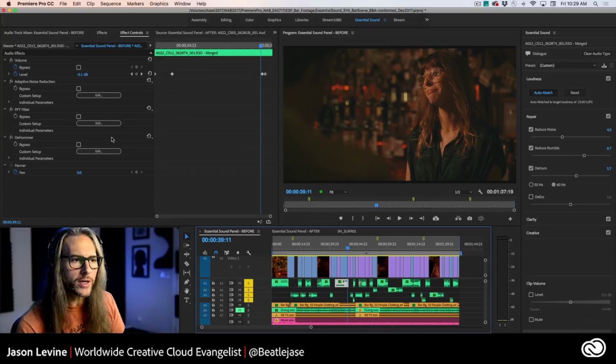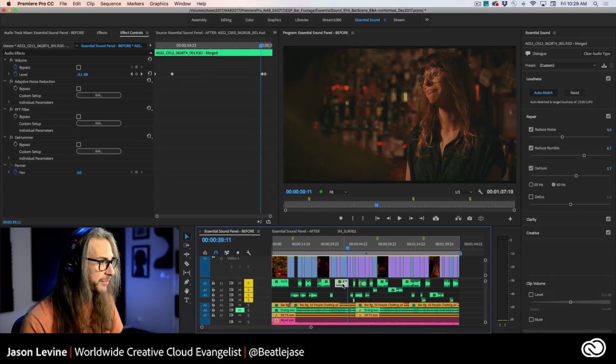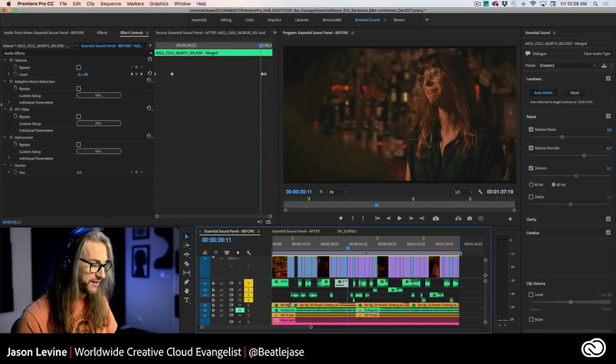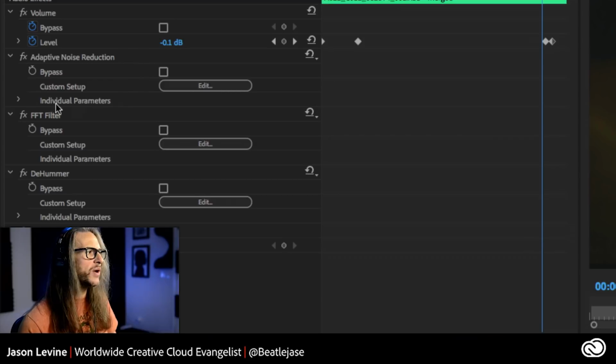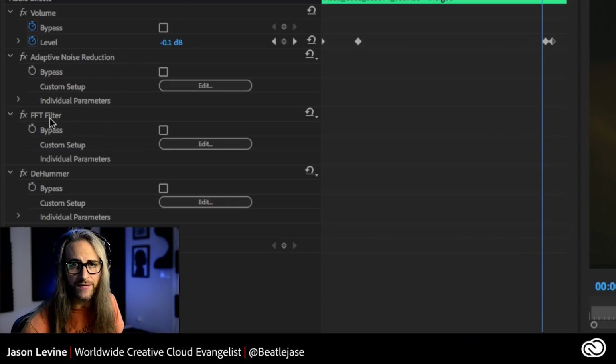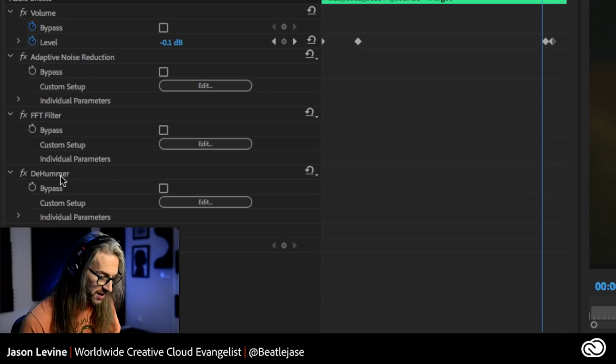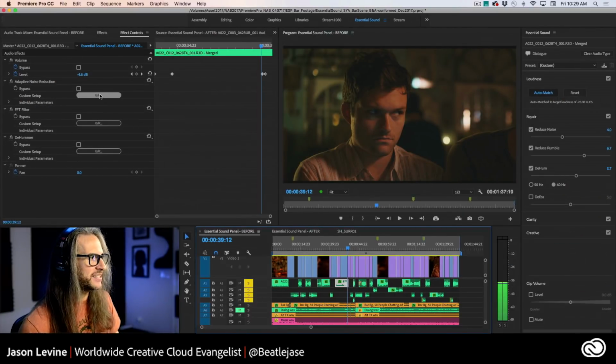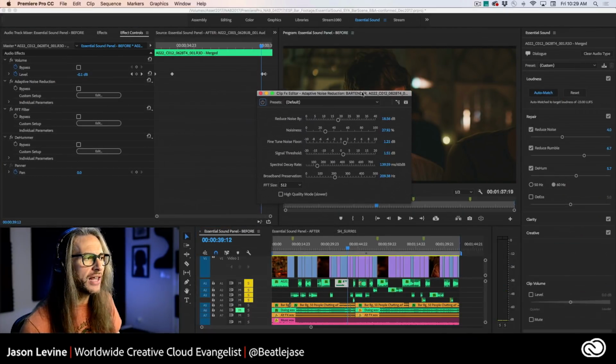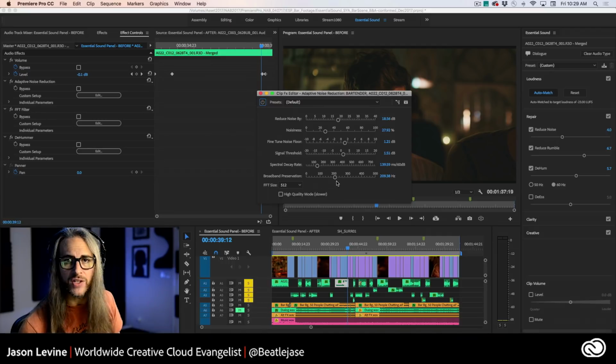So if I want more control over reducing my noise on this particular clip, you'll notice that inside the effects controls for that clip, what you actually see is that it's applied adaptive noise reduction, an FFT filter, which is what we're using for the de-rumbling, and then the de-hummer to reduce the amount of hum. So if you click on Edit, this will now pull up the adaptive noise reduction panel, and you now have access to all of the individual parameters.